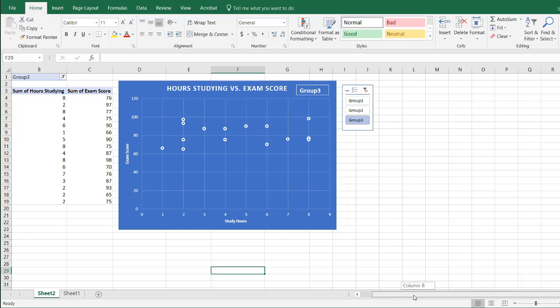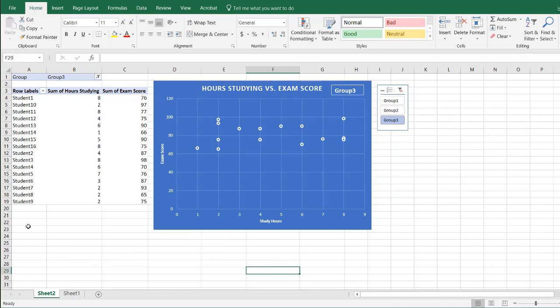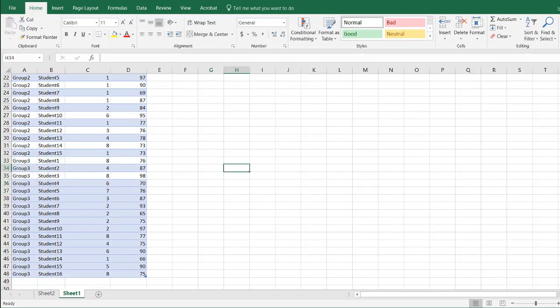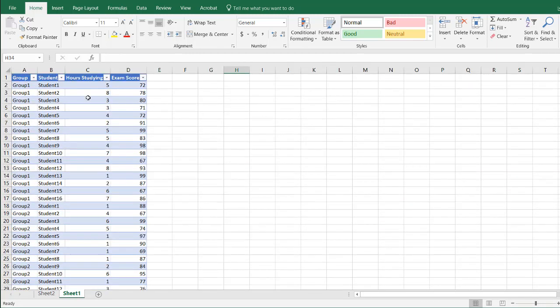Let me move this over a little bit here. So we have our students here, and our first group, you can see, and we'll look at their comparison of the study hours and exam score. We can look at group 2 and look at group 3. So this is something where we can add some interactivity to an XY scatter chart. This is basically taken from this data, and I'll show you how to create something like this.